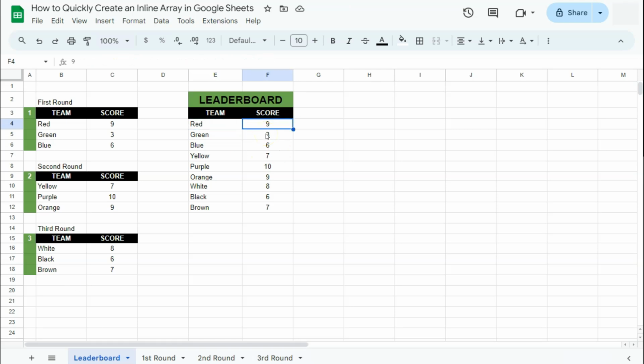That's how to quickly create an inline array with the use of your curly brackets here in Google Sheets.